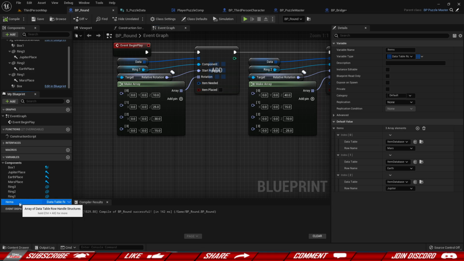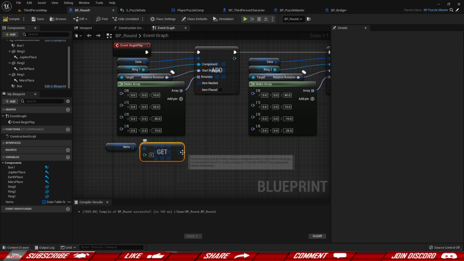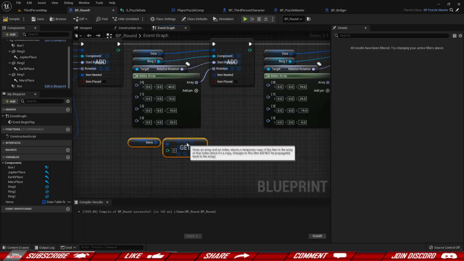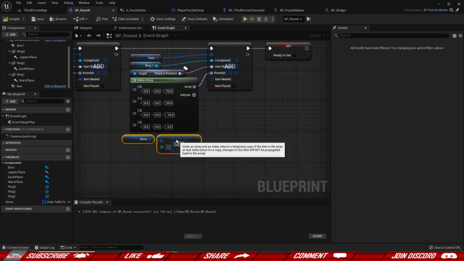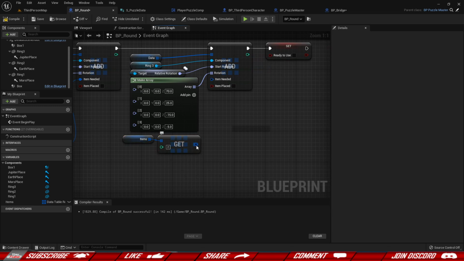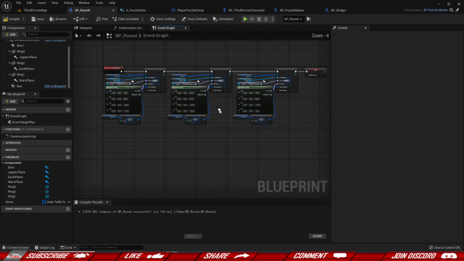And then what we can do is we can get the items. We can get a copy to the 0 and item needed. And then we can do the same thing. Item needed. In this case, this is going to be the 1. So the Earth. And then the Jupiter is the number 2. Like this. Item placed by default should be at false.